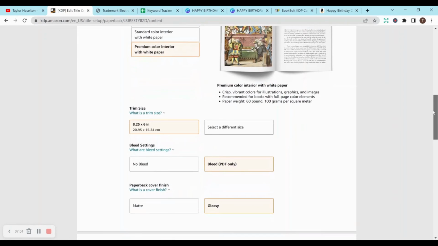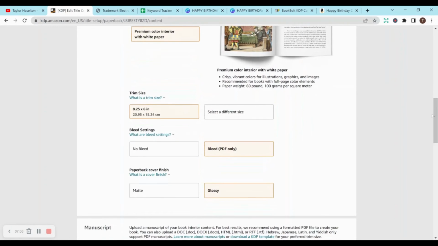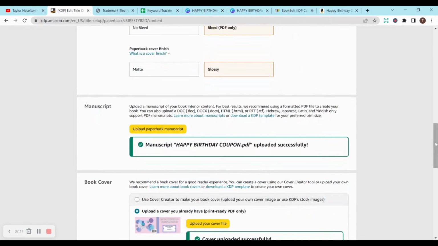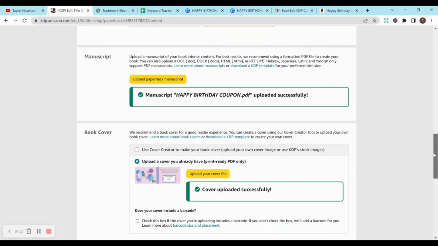Print options, I want this in color. So I did premium color since I have full color page designs. I did the trim size that's accurate for what I created. Bleed, because that's how I created the interior. And then glossy for cover. You can do whatever cover you want, size, bleed. Everything's up to you and what you're actually creating. I think glossy works really well for things like coupon books, activity books. So that's why I did that.